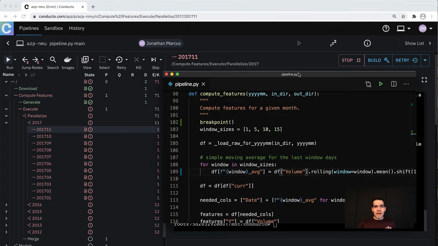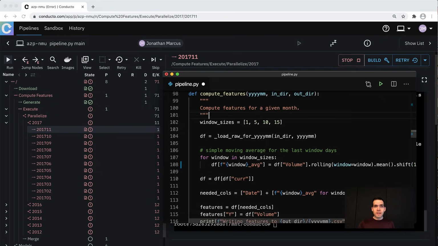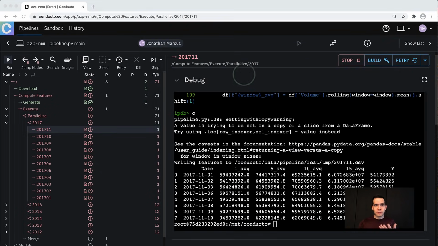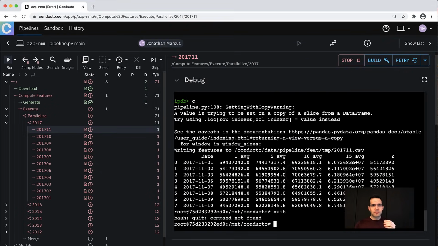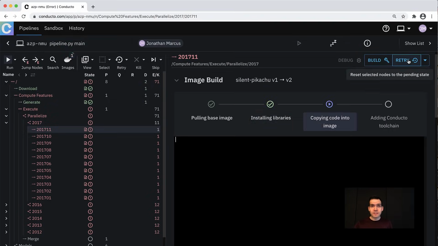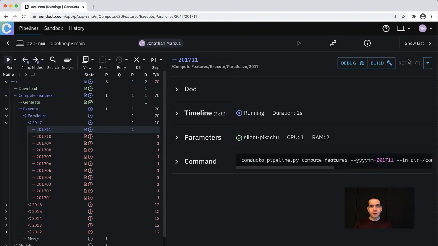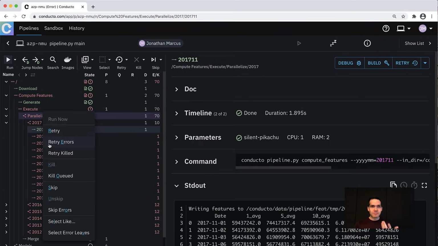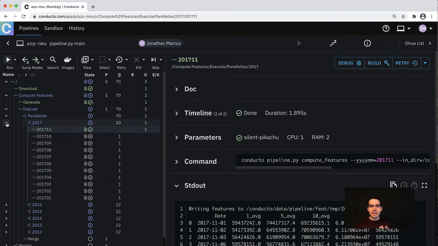Success. Now I just remove my debug code and update my pipeline with the correction. I rebuild the Docker image and retry the node, and sure enough, it succeeds, as I already knew it would. Now when I go retry the rest of my errors here, they succeed, as I already know they will.